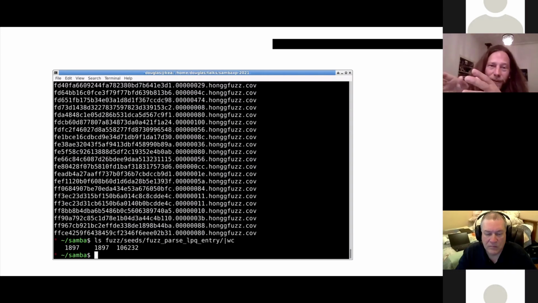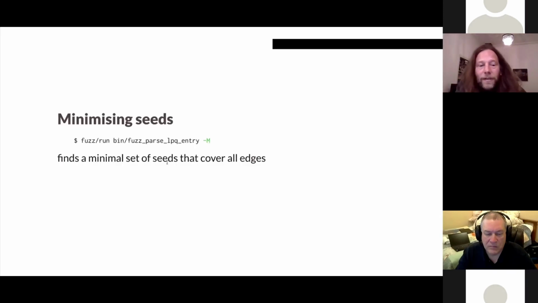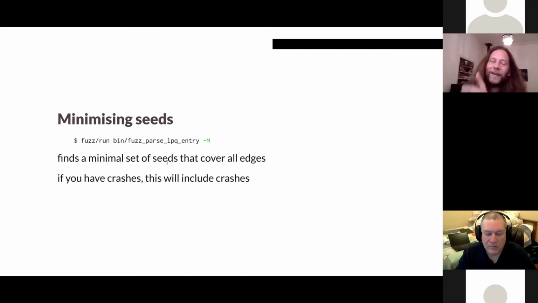Whether it's throwing out useful leads or not, I'm not going to answer. It's possible, but when you're putting them into the upstream repository, minimizing them just means it's a smaller Git tree. So I do that. If you're finding crashes, your seeds will essentially include those crashes, so it'll take half a second to find the crash from the seeds.